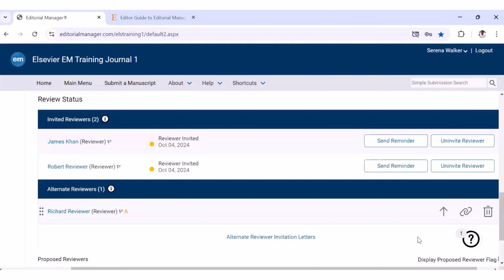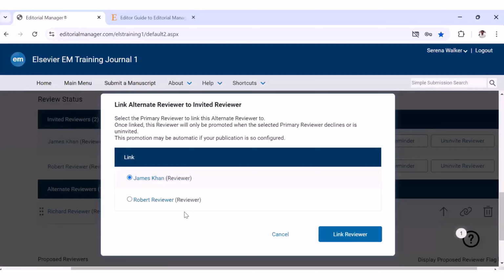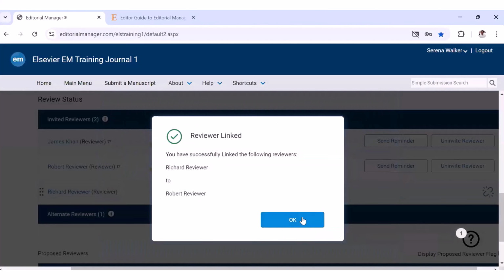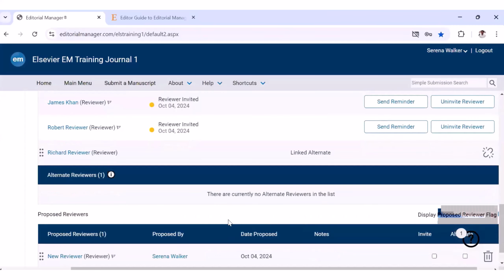I'm now going to link the alternate reviewer to an invited reviewer. I'm just going to select Robert reviewer as an alternate reviewer for Richard reviewer, and click the link reviewer button. So in this scenario, just in case Robert reviewer declines our review invitation, the system will automatically send a review invitation to the Richard reviewer who is set as an alternate reviewer.